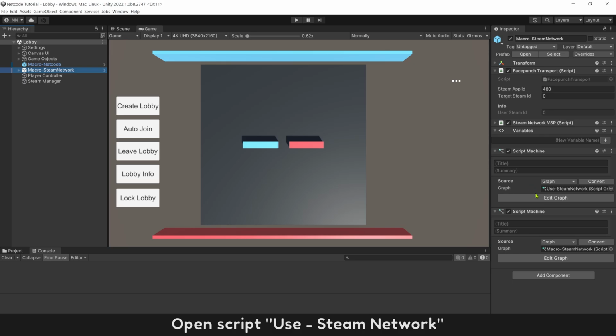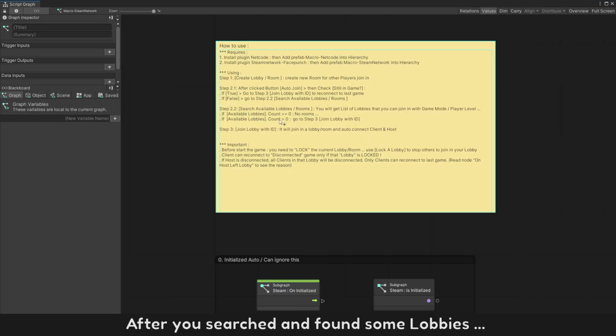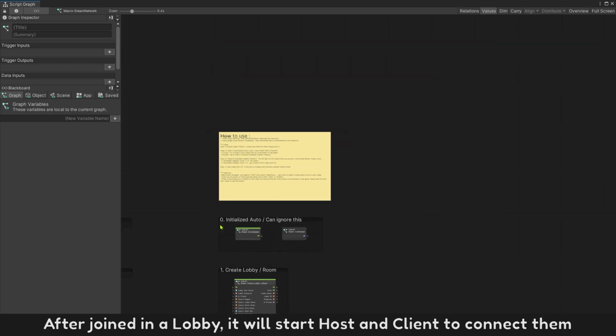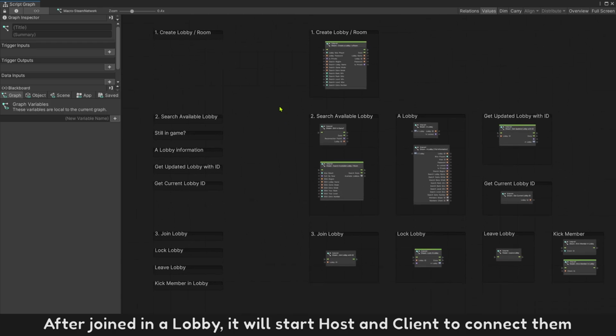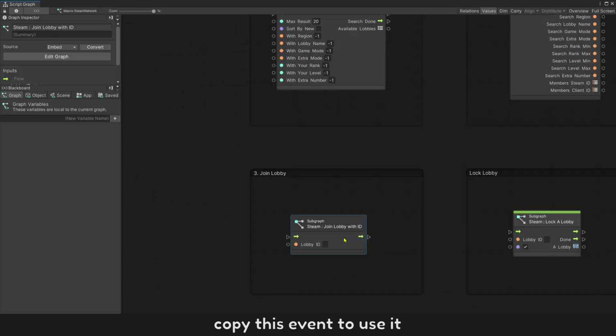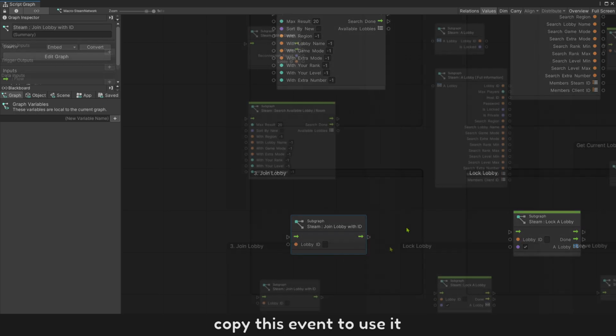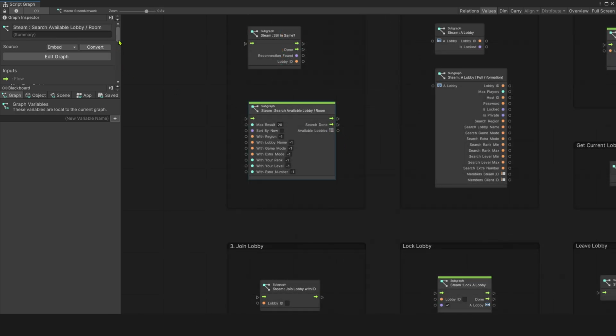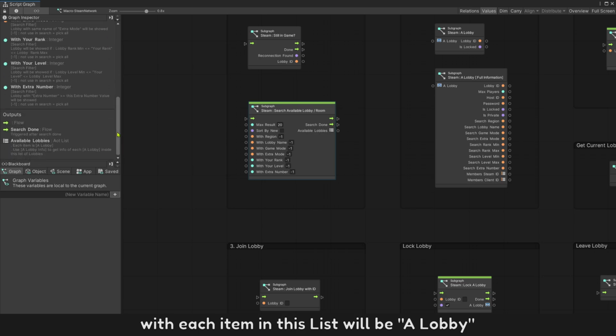Open script use Steam Network. After you searched and found some lobbies, you can join it now with event join lobby with ID. After joined in a lobby, it will start host and client to connect them. Copy this event to use it. By the way, the list you received after searching, each item in this list will be a lobby.